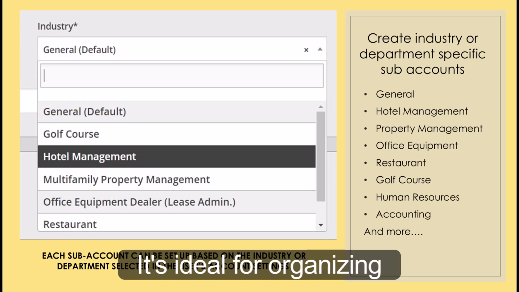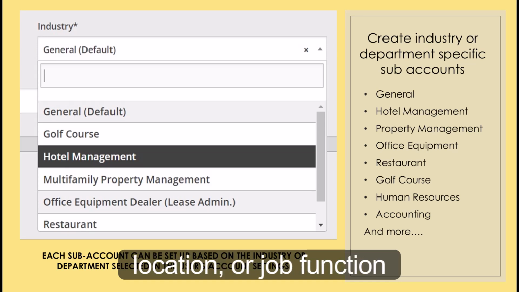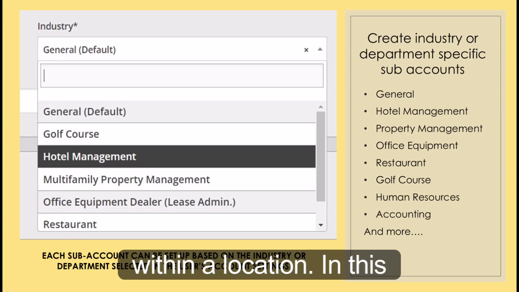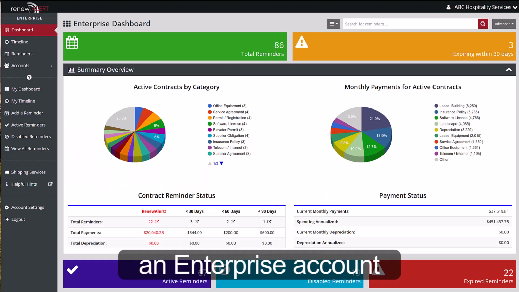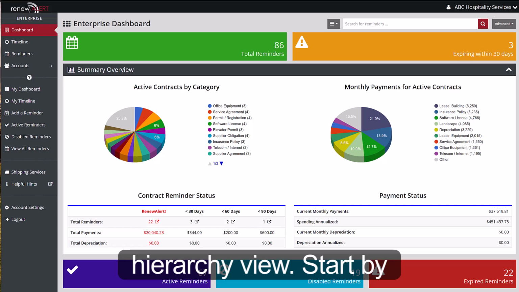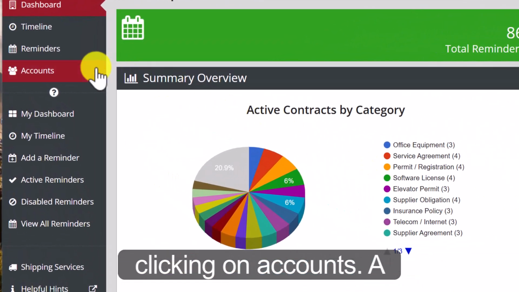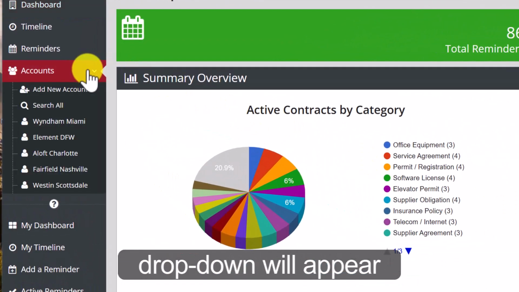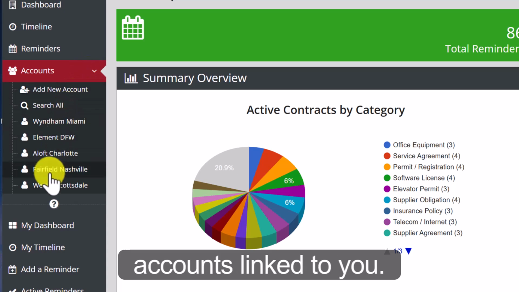It's ideal for organizing by property, branch location, or job function within a location. In this video, we'll show how an enterprise account holder can navigate the hierarchy view. Start by going to the left side of your dashboard and clicking on Accounts. A drop-down will appear, showing any sub-accounts linked to you.